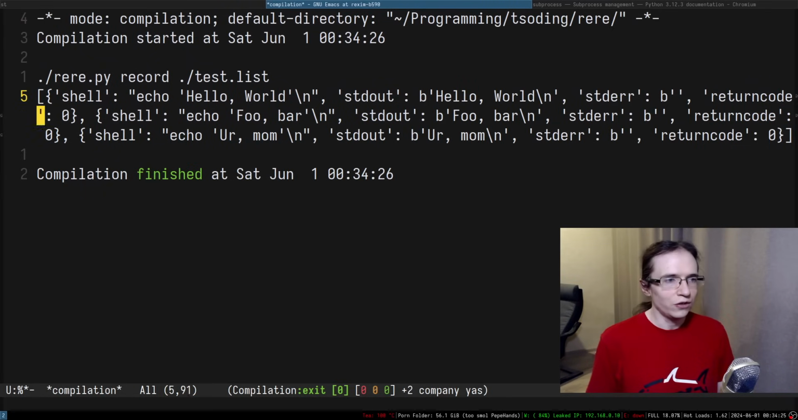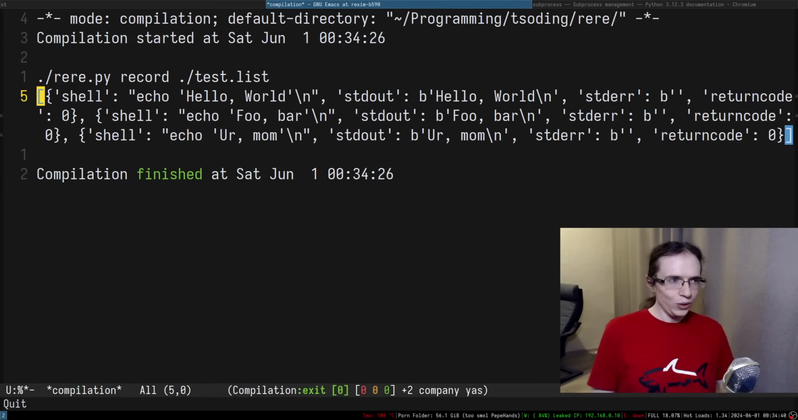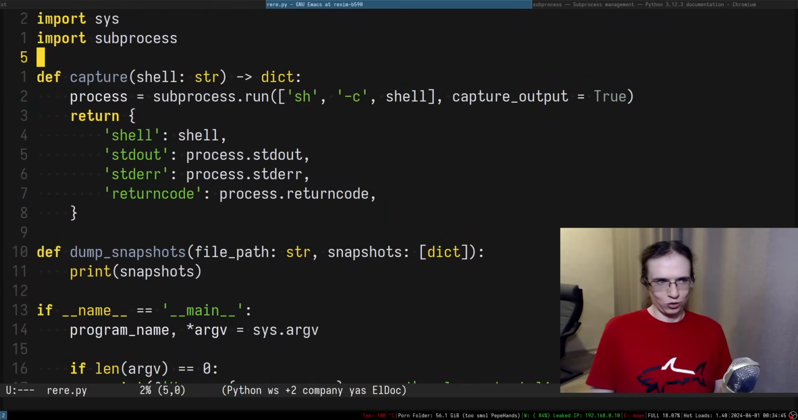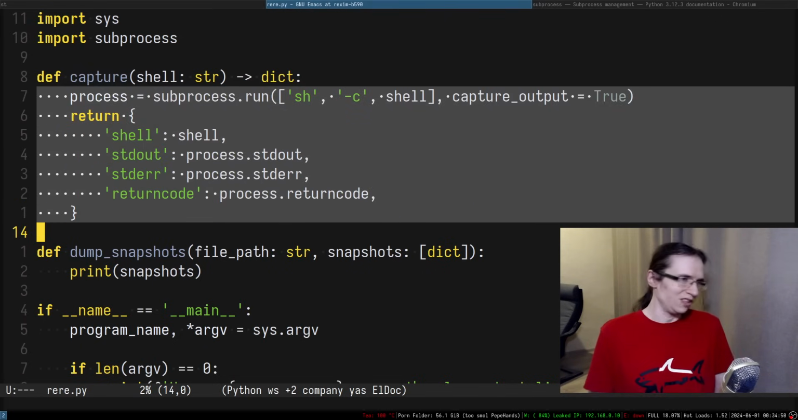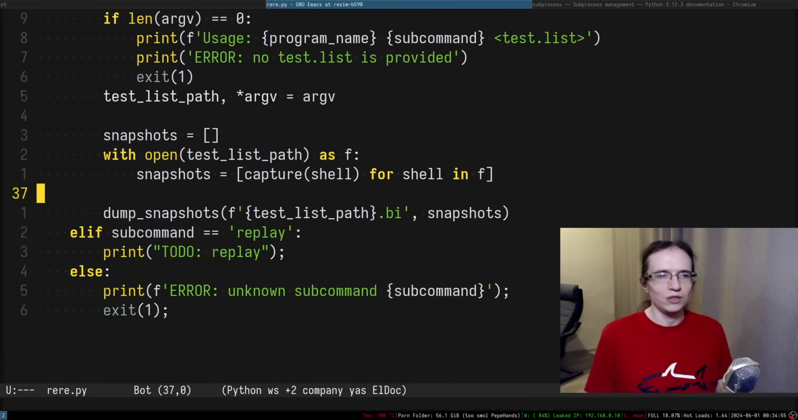Okay, so these are the things that we've got, right? So we have the shell, the associated shell in here. So the standard output is that, return code is 0, then that, and so on and so forth. Okay, so we successfully implemented the capture command. I expected it to be a little bit bigger, right? So maybe I can just inline it then, if it's that simple.